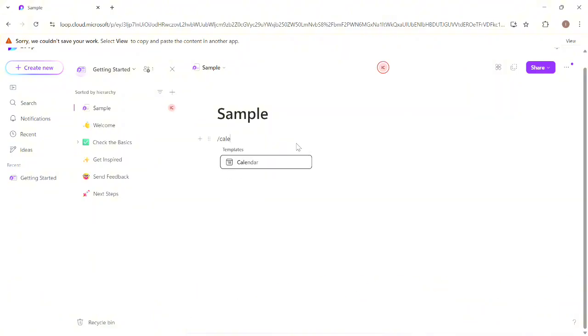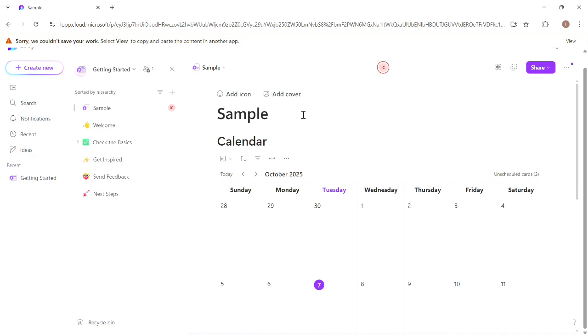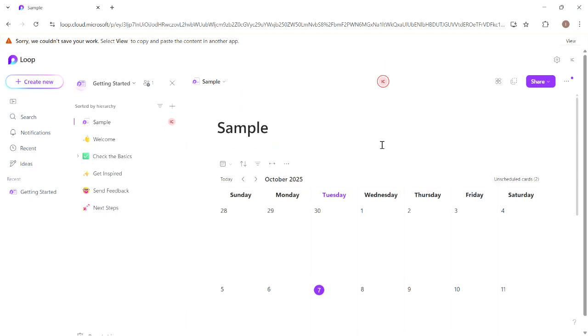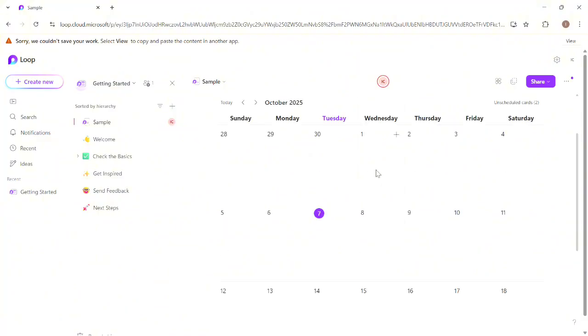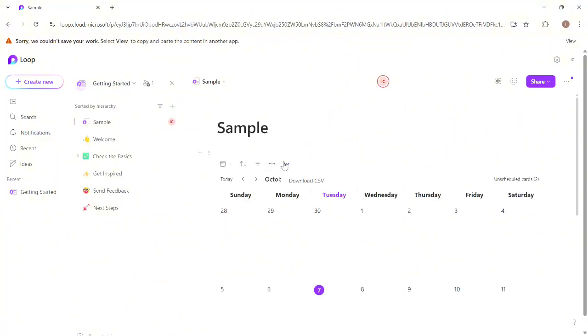Now, once you have named it, go ahead and enter /calendar in the body, and that will allow you to generate this calendar into your body. And that is how you can add the calendar into your Microsoft Loop.